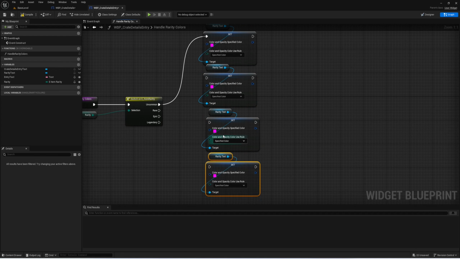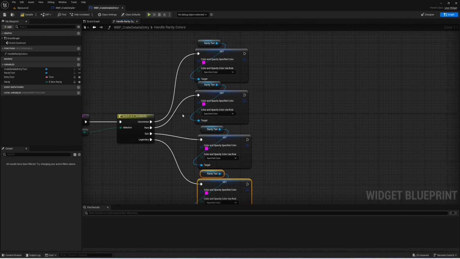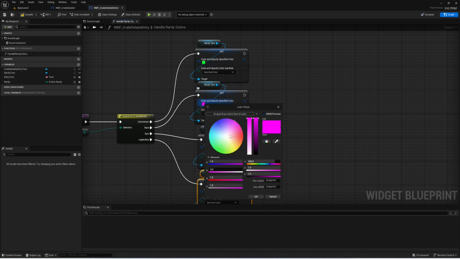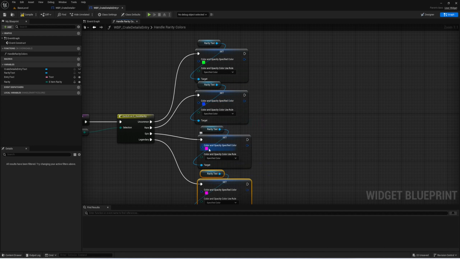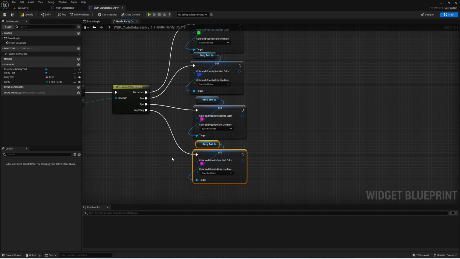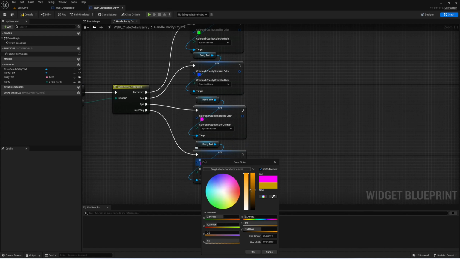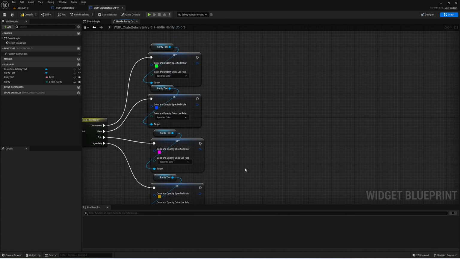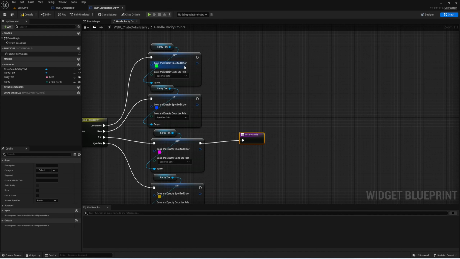So 4 of them, plug in the corresponding nodes. And if it is uncommon, I want it to be green. If it is rare, I want it to be blue. If it is epic, I want it to be pink. And I want it to be orange-ish, yellow-orange. I don't know what that is. Yellow-orange. If it is legendary, and plug that into a return node.